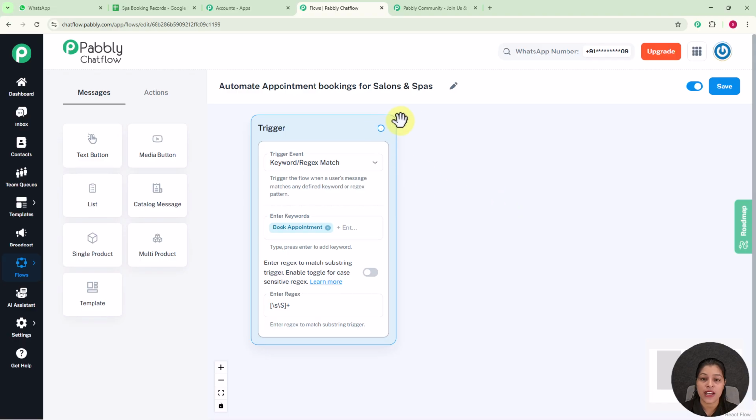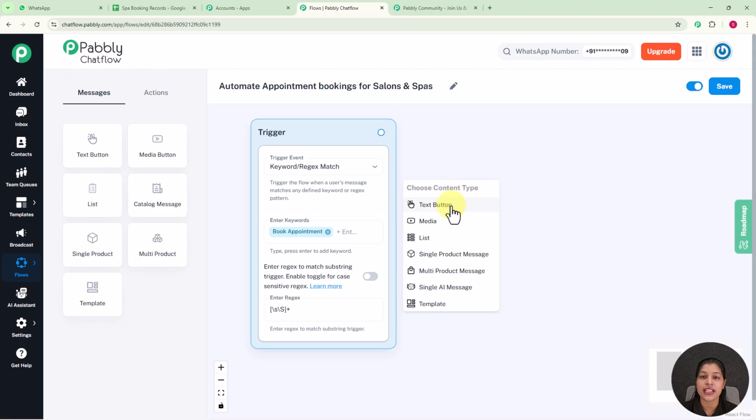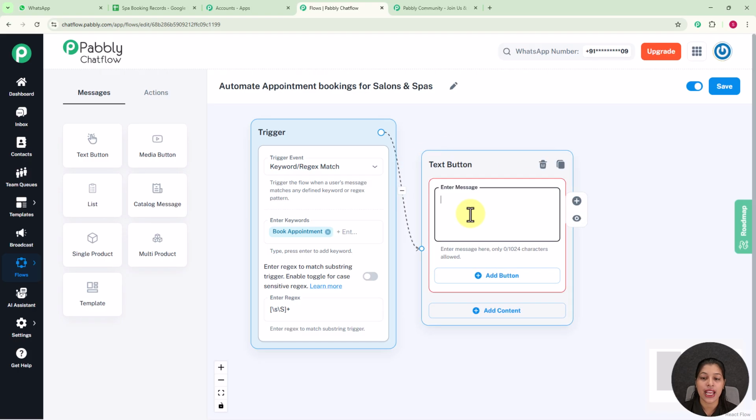So for that, you simply have to drag and drop, and here you can see we are getting many options such as text button, media, list, single product message, multi-product message, single AI message, and template. So here I am going to just click over this text button for getting the text button message, and here you can enter the message which you want to send to your customer.